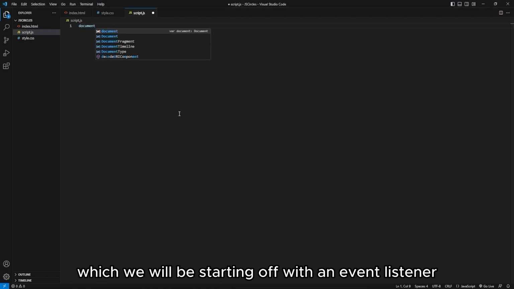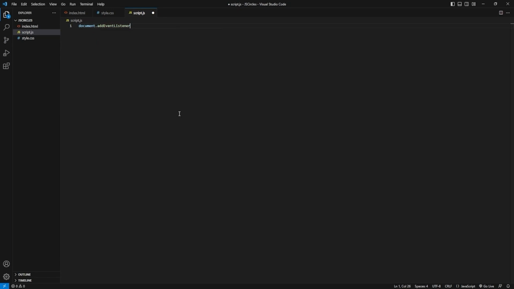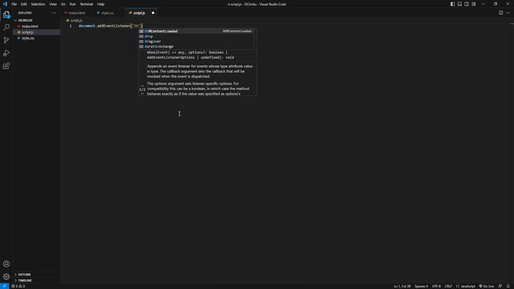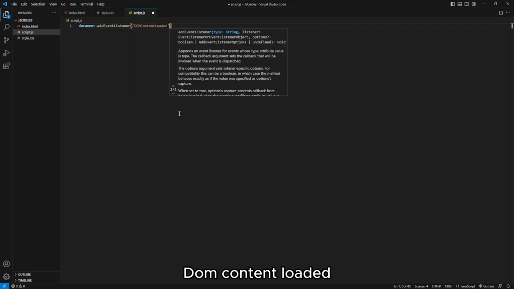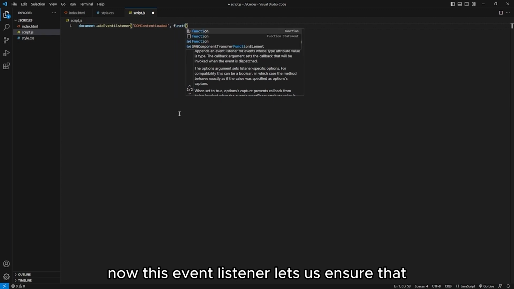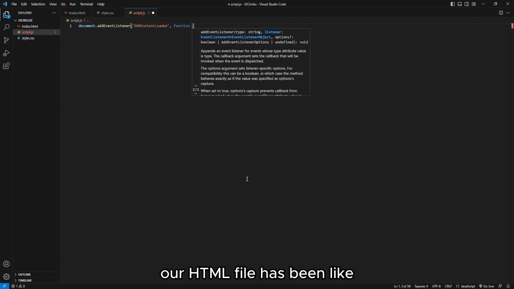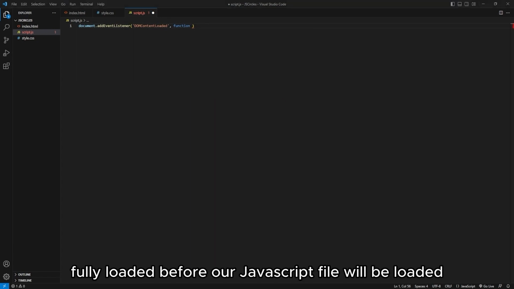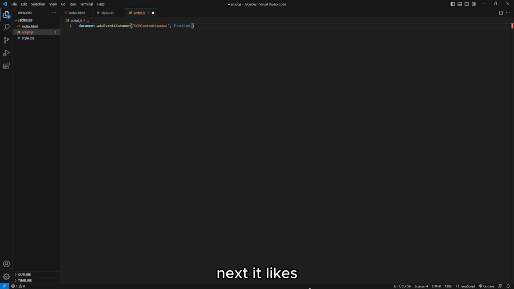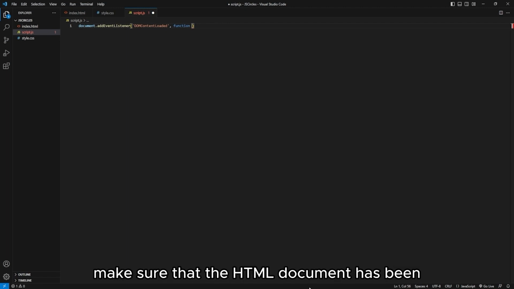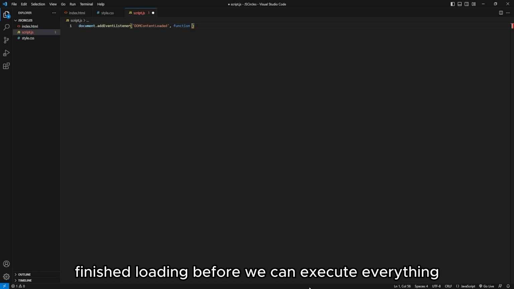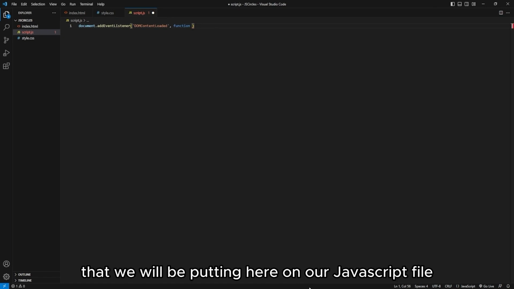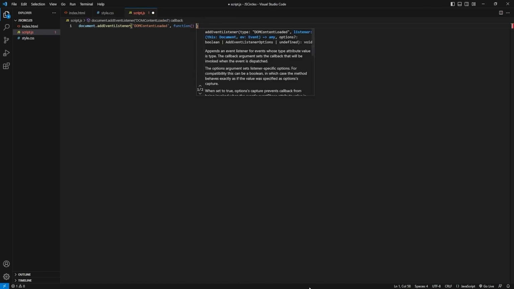off with an event listener. Event listener DOMContentLoaded. Now this event listener lets us ensure that our HTML file has been fully loaded before our JavaScript file will be loaded next. It makes sure that the HTML document has finished loading before we can execute everything that we will be putting here in our JavaScript file.